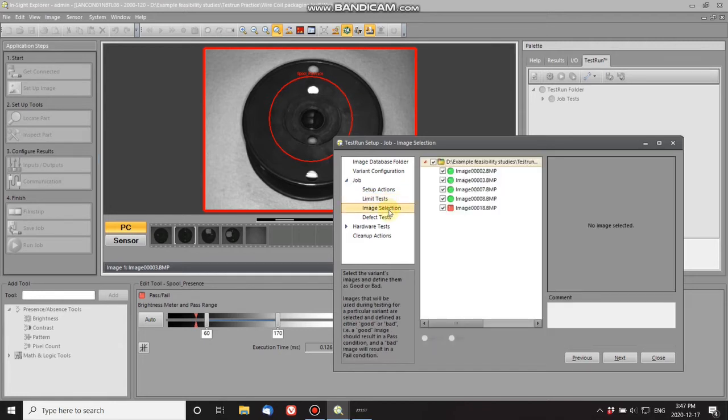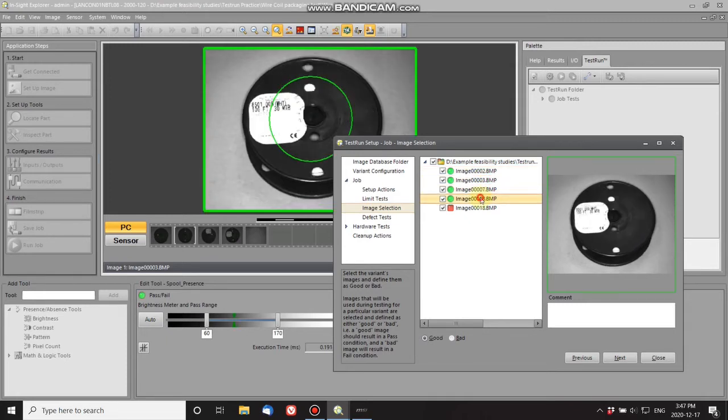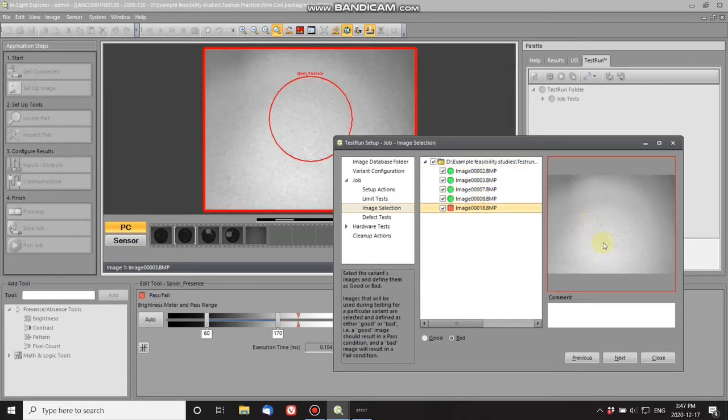And we get into image selection. Now this is where you've got to pay the most attention. This is where you select your images. So I've selected all the images, and the green is a good image. This is good because there's a spool here. So this is good, good, good. But this is bad because there's nothing there. So this would be a failed image, and so I mark it as bad appropriately.